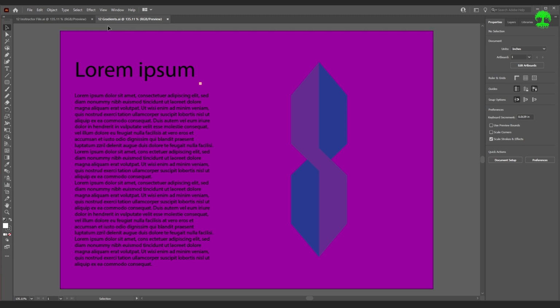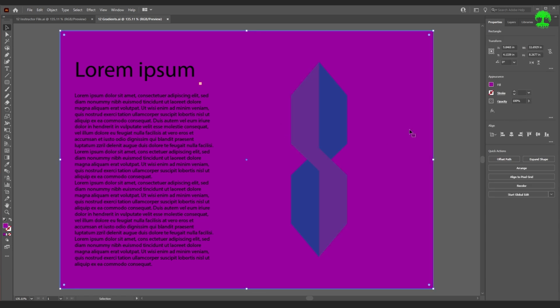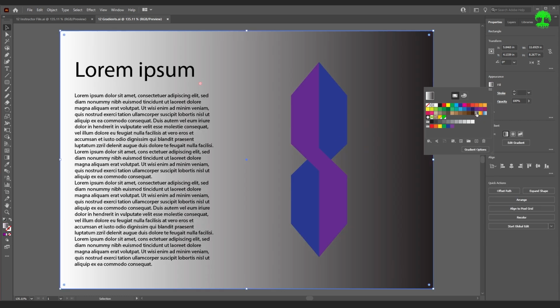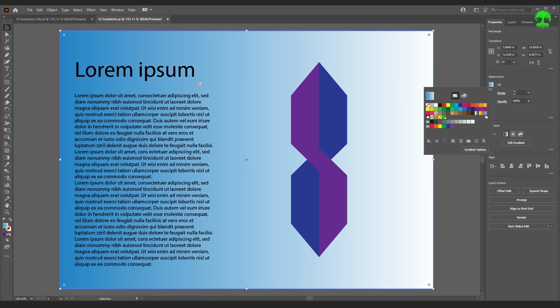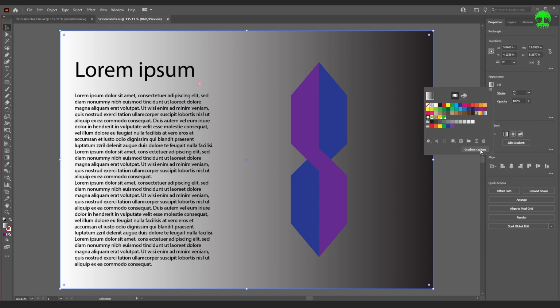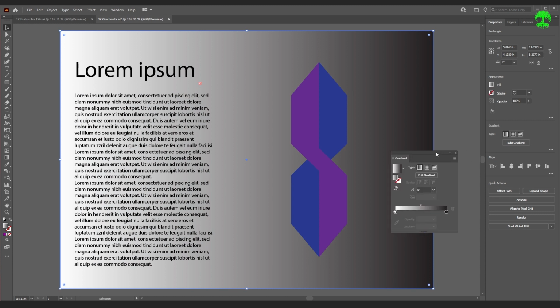So open up the 12gradients.ai file that you downloaded in the tutorial files. If you do not have it downloaded yet, you can find the link to it in the description to download those files. So you select the background and you have some options for the gradient. You could pick this black to white, this orange to red, and then this blue to clear. We're going to go with the black to white and then click down here in the gradient options, and that opens up this options panel.